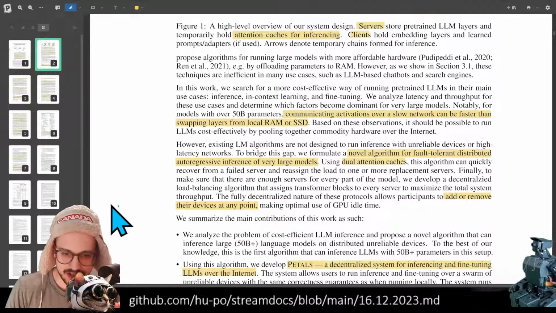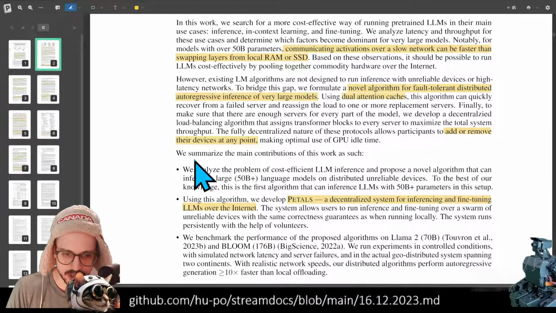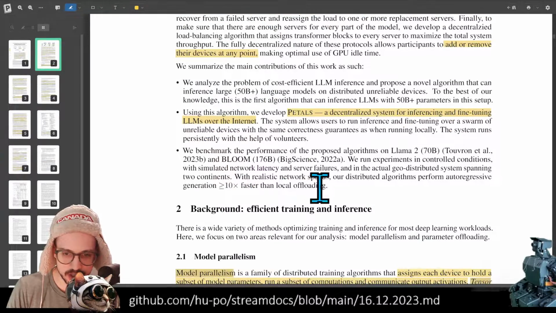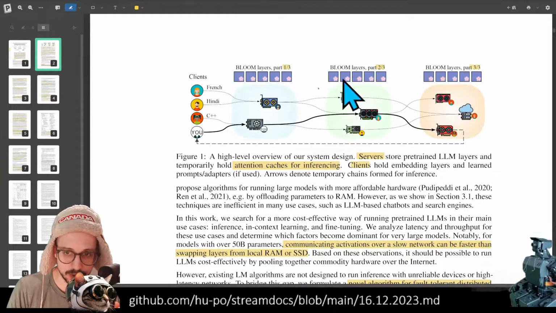Allow participants to add or remove the devices at any point, making optimal use of GPU idle time. Okay, so the bulleted points here at the end of the introduction basically summarize all the important contributions here. This is the first algorithm that can inference LLMs with 50 billion parameters. Petals is the name of this system, and then they benchmark it on Llama 2, and then the Bloom 176B model, which is this model here, Bloom.